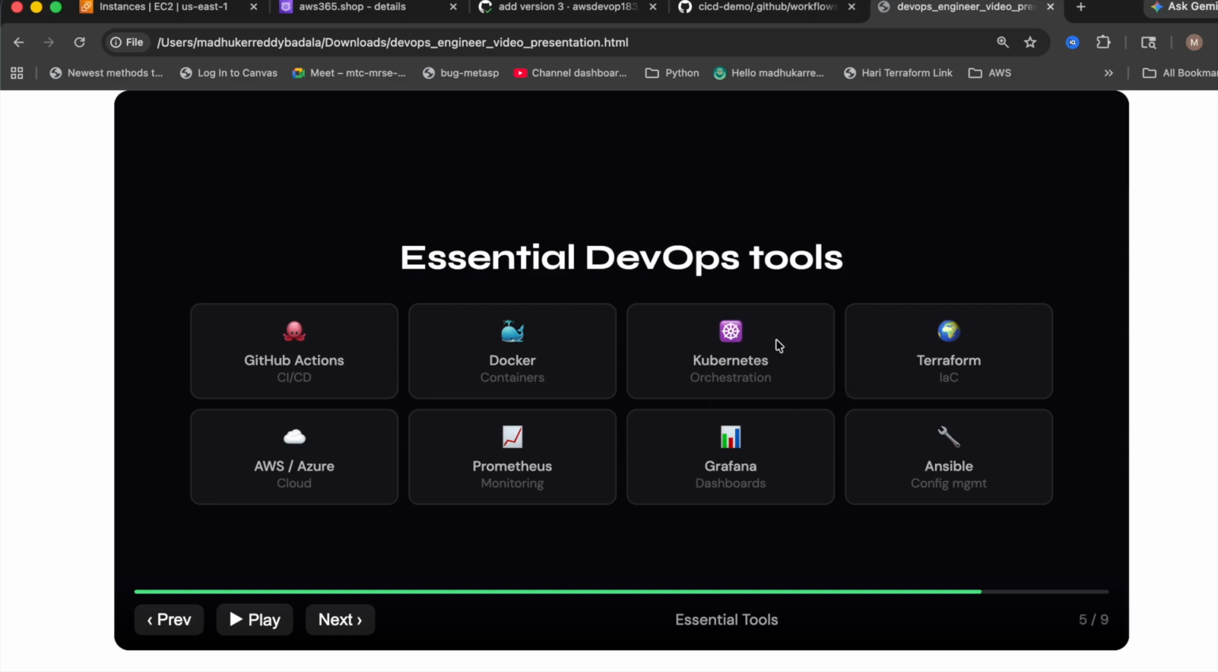So DevOps is not about tools. DevOps is all about keeping your application up all the time, 24/7, fixing bugs, fixing deployments, fixing pipelines if it breaks. So that's what you basically do.